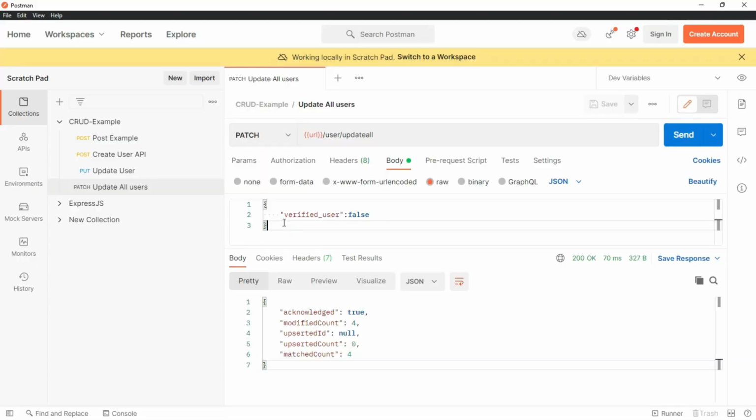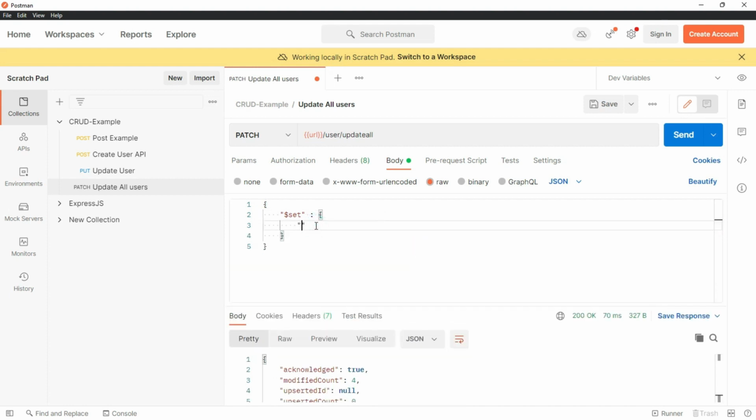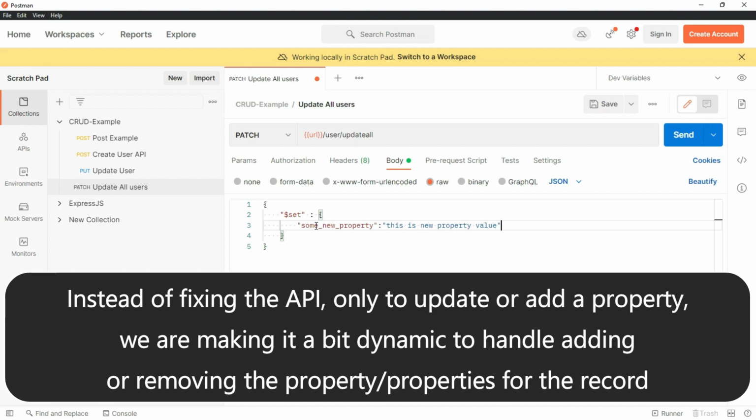Now go back to Postman and execute. But before we do that, we need to change the body. $set, curly brackets, and the property. Say some new property. This is new property value. So here, instead of fixing the API only to update or add a property, we are making it a bit dynamic to handle adding or removing the property or properties for the record.